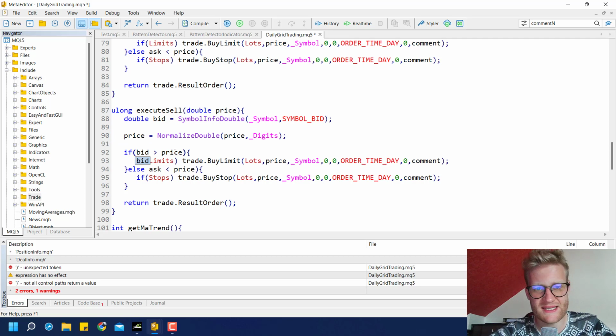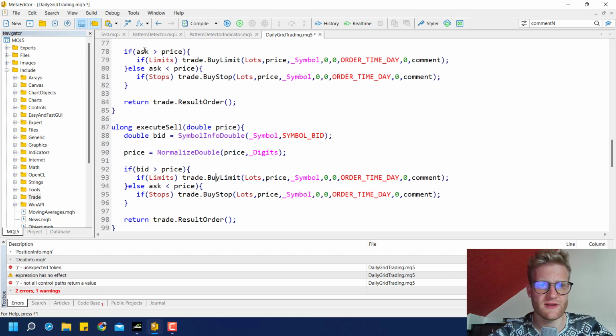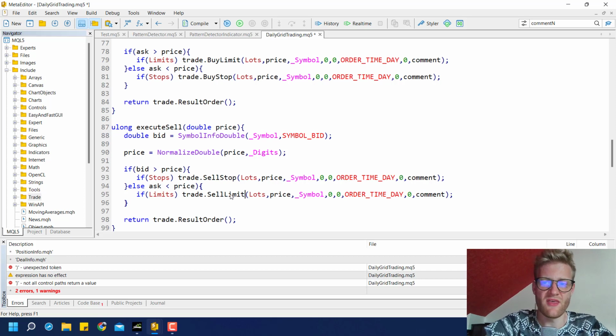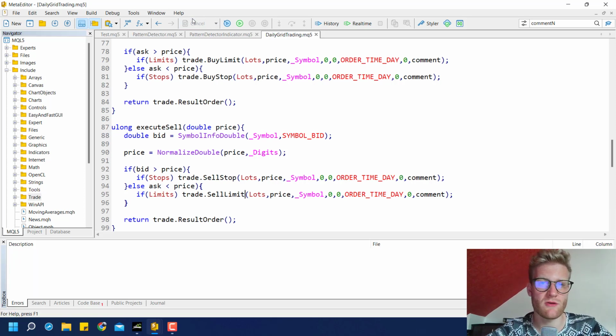Then we want to check if the bid is above the price. And in this case, we have to, if bid is above the price. I think I made a mistake here, right? Yeah. No, it's correct. If the bid price is above the price for the order, then it should be a sell stop, right? Yeah. If stops, and here we have to write if limits are allowed, we want to place the sell limit. The rest can stay the same for now, and we compile this.